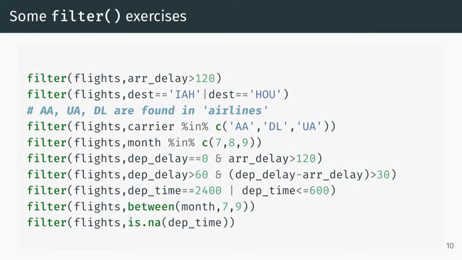Okay, so there are some exercises for filter, and I've just included some of the solutions here. Arrival delay greater than 120 minutes. Destination is either of the two airports in Houston, Texas. Carrier is one of these three. So there's a separate table within NYC Flights 13 called Airlines that lists all the two-letter abbreviations for the carriers. There are about a dozen carriers or so.